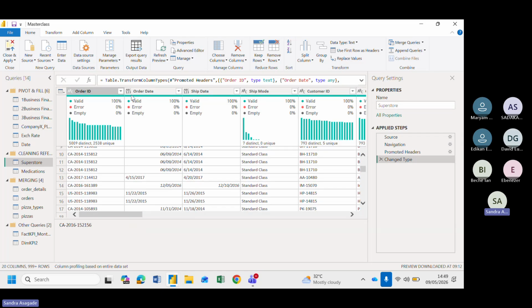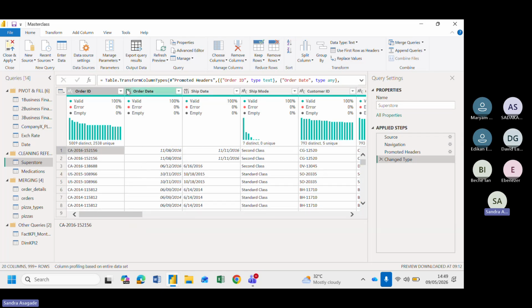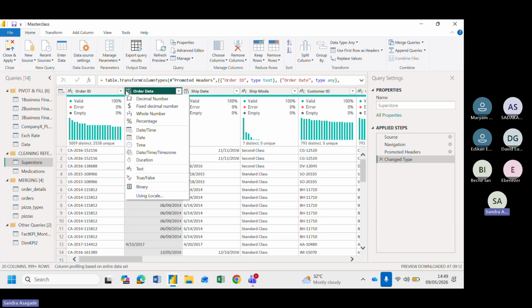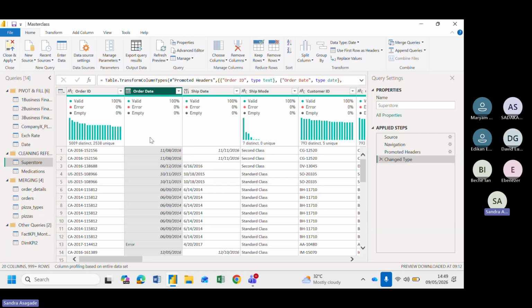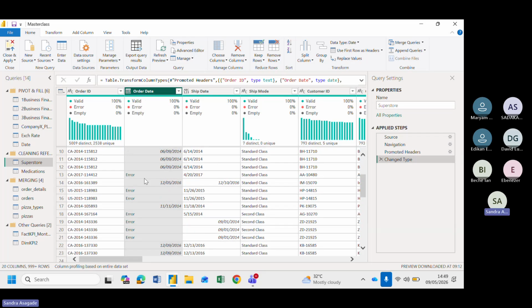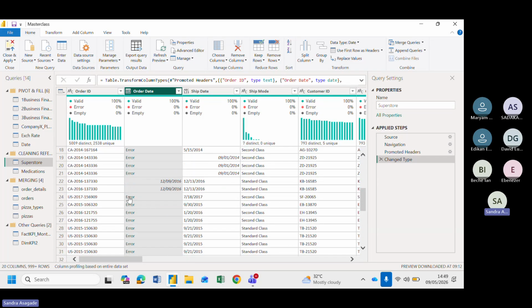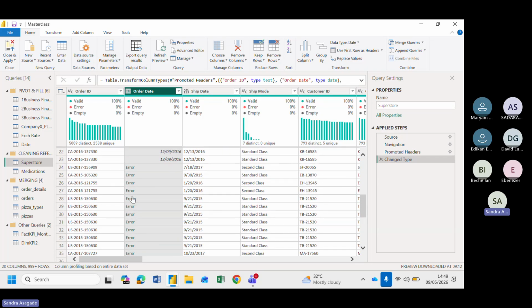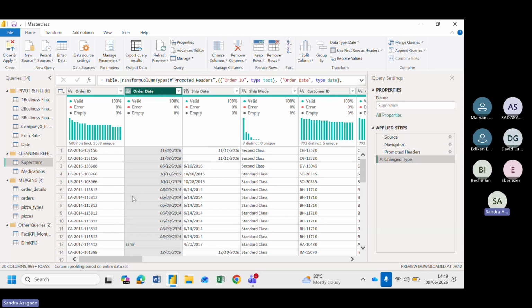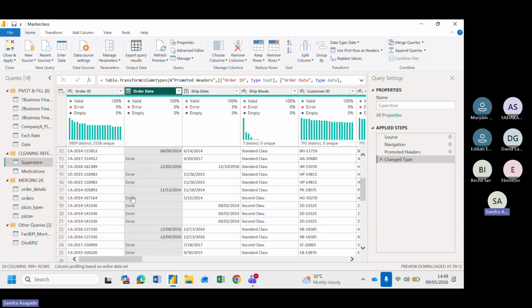So even when I try to change it, let's say I click on this ABC123 and then I select date, you will see that it shows errors for some. The reason it is showing errors for these ones is because it is not able to properly identify them as dates. So let's change this back.